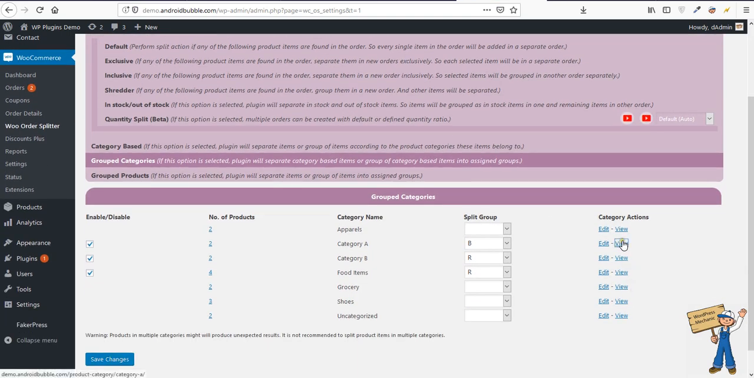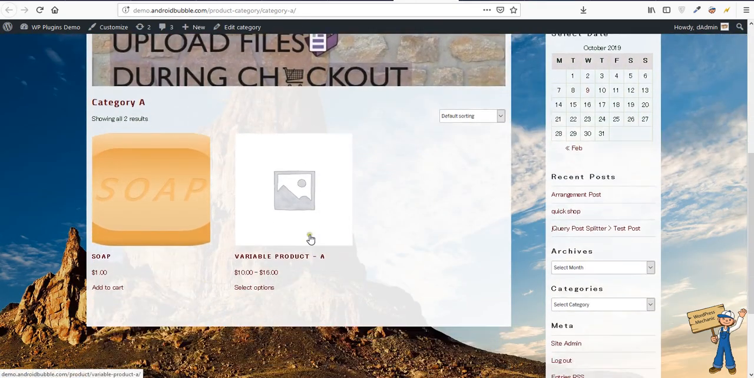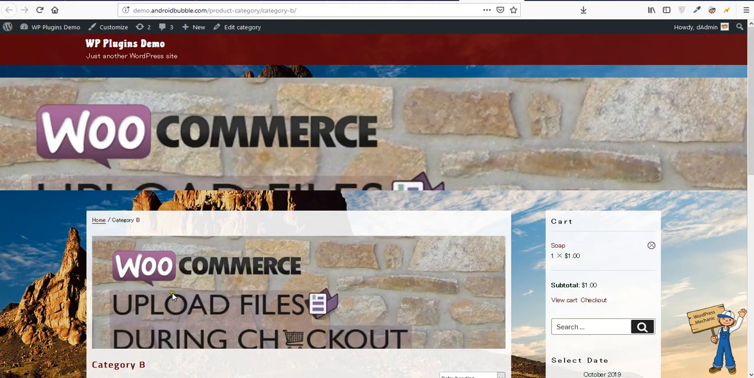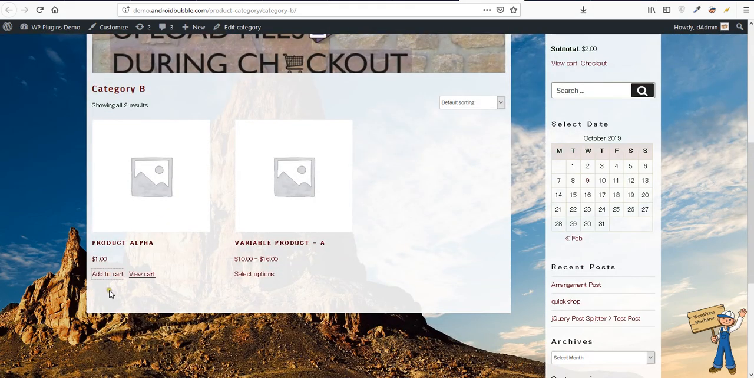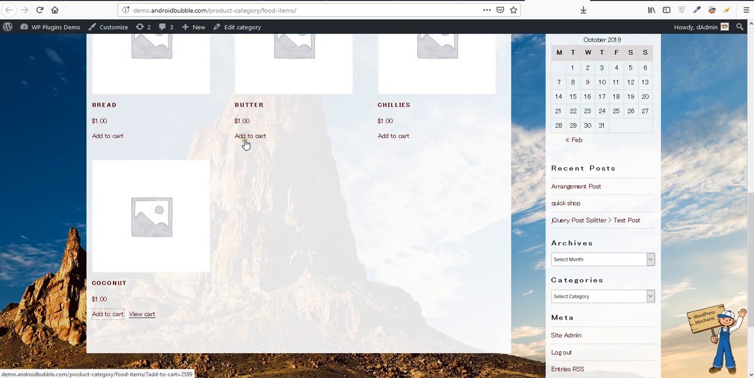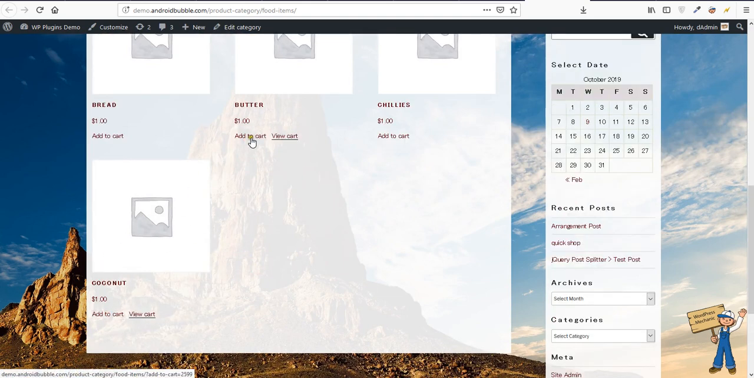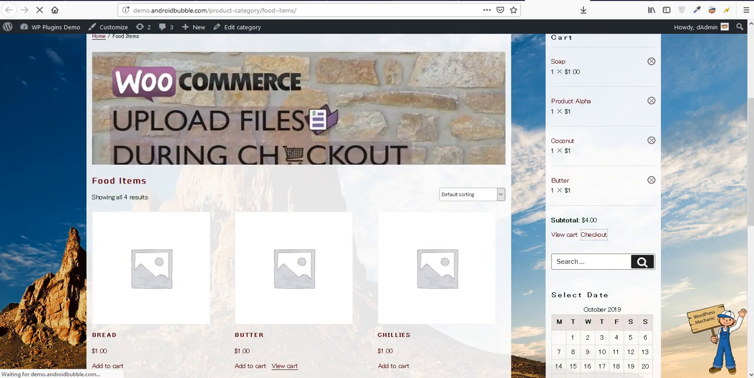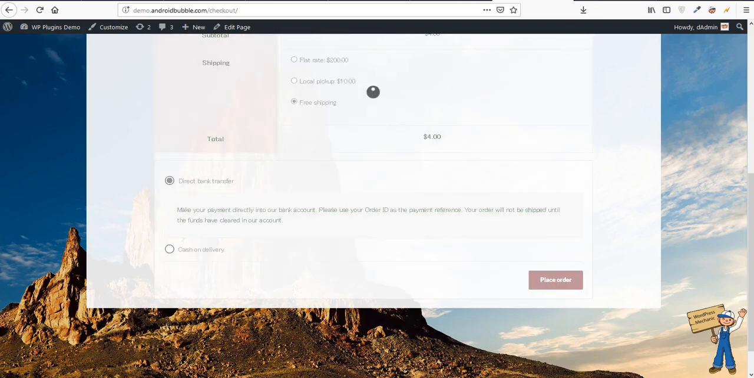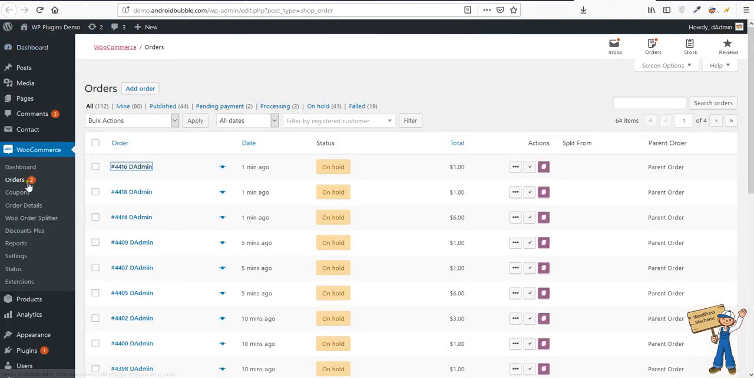Let's go to these categories again. Respectively, soap will go in a separate order. Product alpha and food items, coconut and butter, will go in another order. Only 2 orders should be created. Place order, orders.